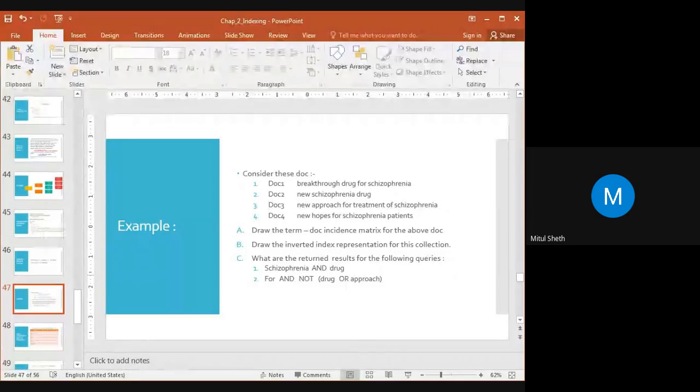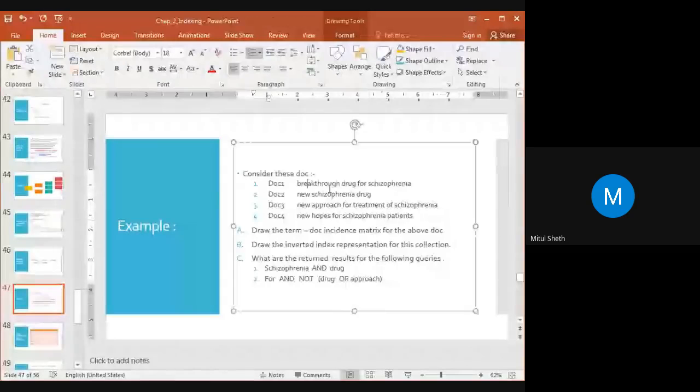Okay, sure, Hardik. So you need to find the terms. One is breakthrough, one is drug, for, all those are known as the terms. A term should not repeat. So write down all your terms in your table.